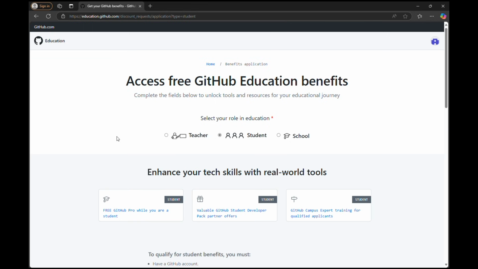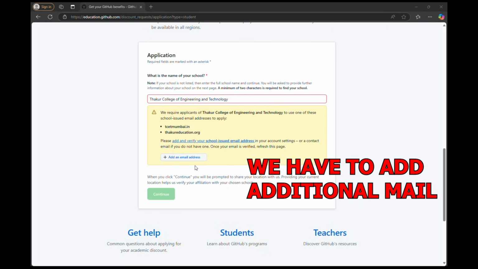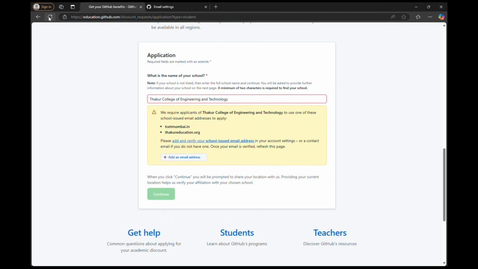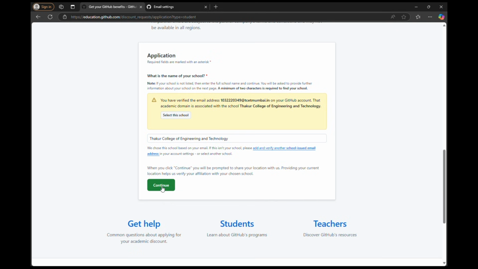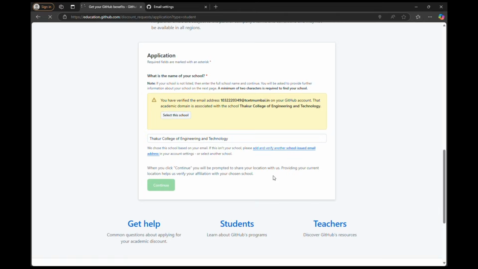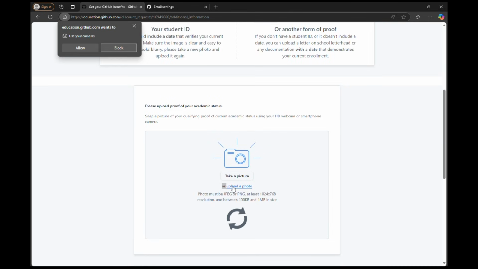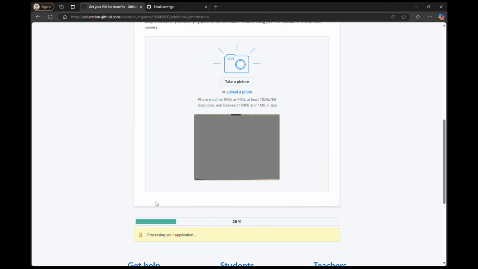ensure that you are using your college Gmail ID. Then enter your college or school name. They will also verify your current location, so make sure you are at your college while applying this. And upload your college ID card and click process my application.